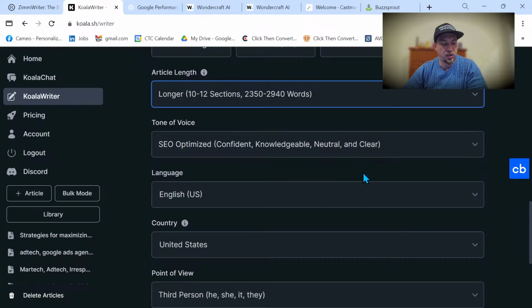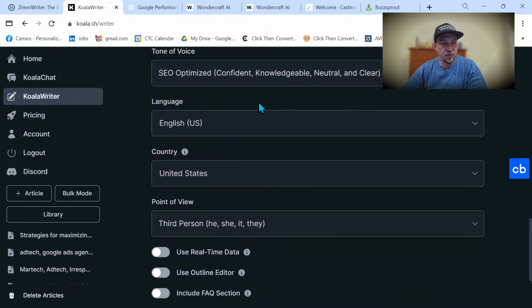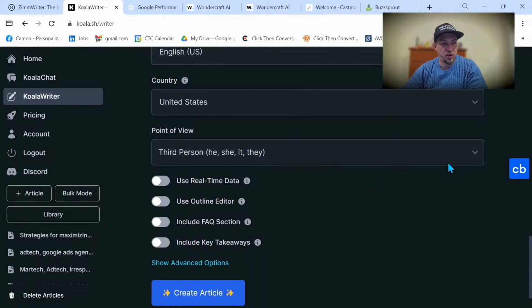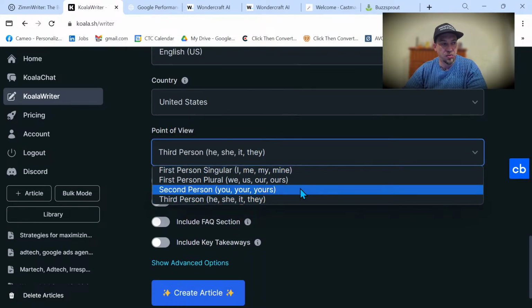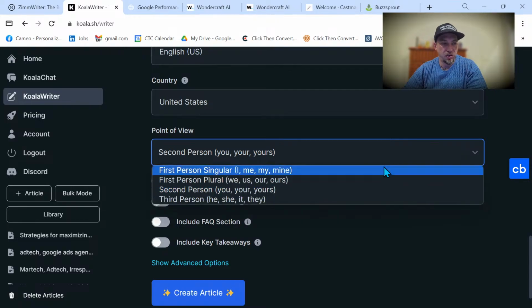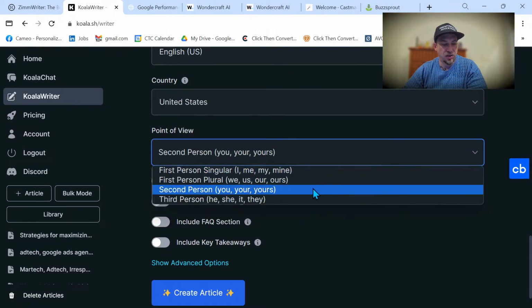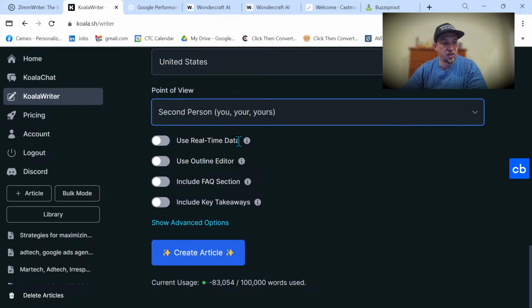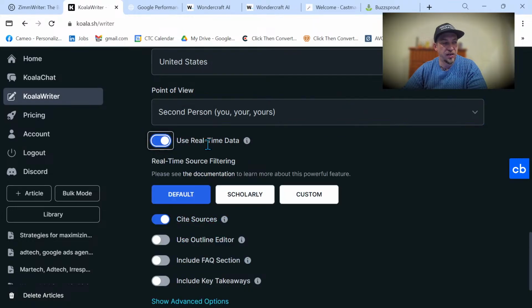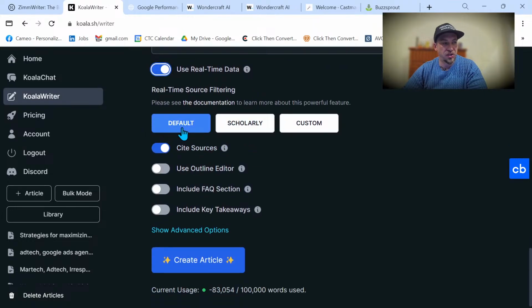For the tone of voice, SEO optimized. That's what we want. And then point of view, I like to do this second person, but you know what that is. Just read how you want to talk to your audience. Use real-time data. It can surf the net and find either scholarly or just regular documentation out there live on the internet about this topic.